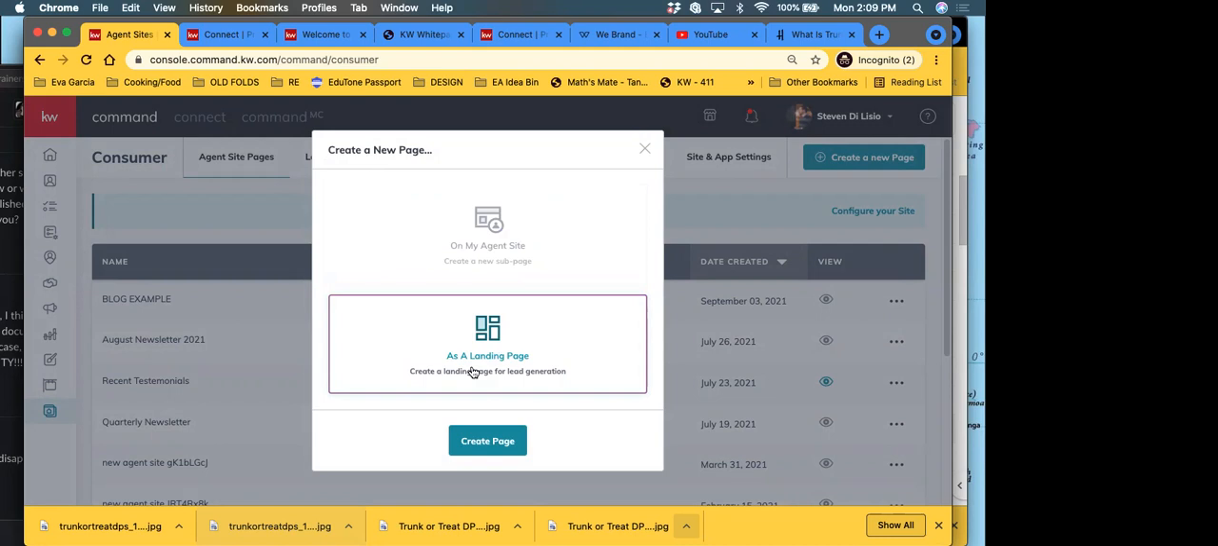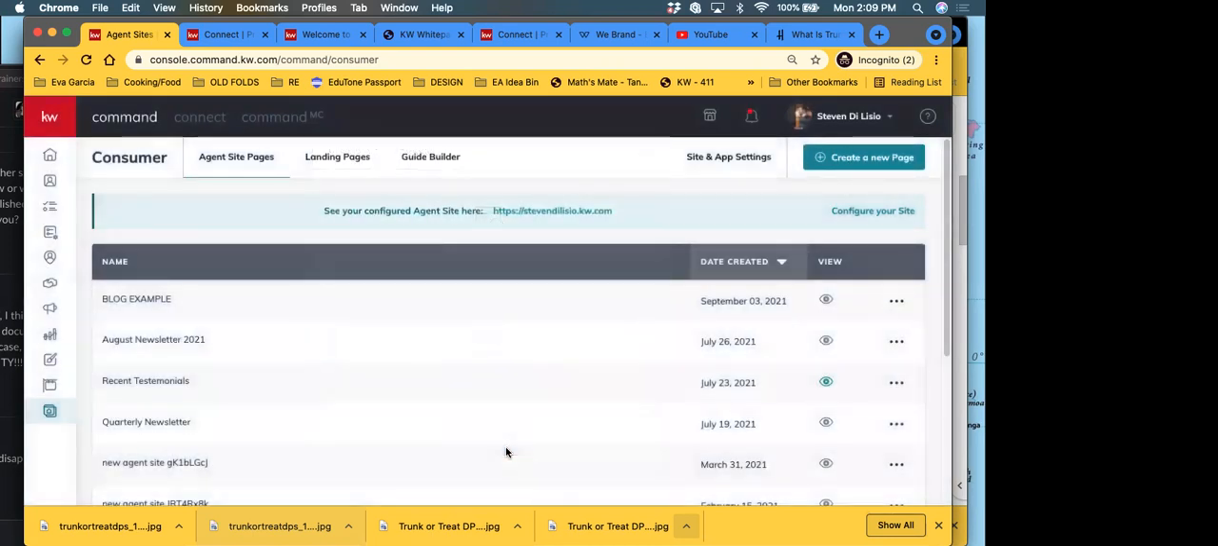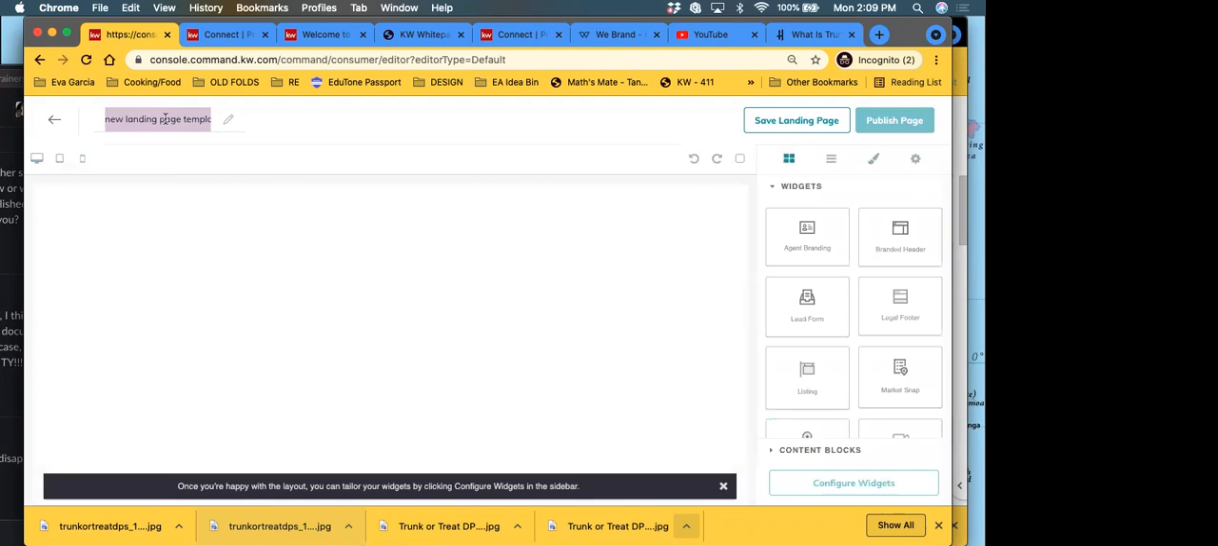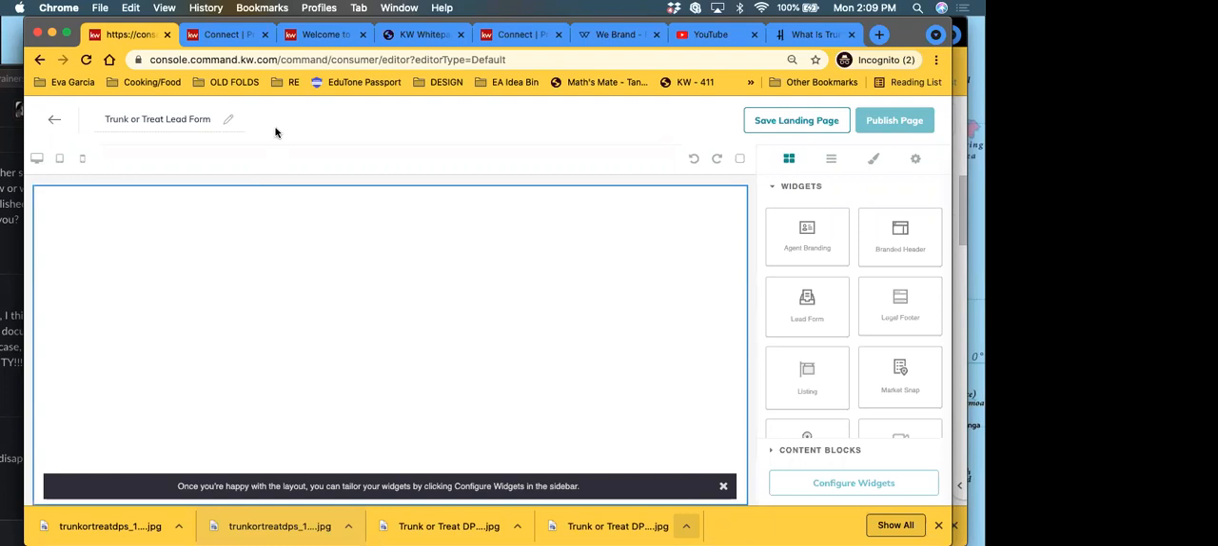So when you make one for your open house and you make one for your trunk or treat event, you'll get to see in the first note that it'll say source, and it'll tell you the landing page that you used. So we choose landing page and hit create. And with that in mind, we want to make sure we title this appropriately. The first thing you want to do when you get in here in the top left corner is retitle this, and we're going to call it trunk or treat lead form. Easy as that. When I click out of that box, it will save, and now we just need to build the page.